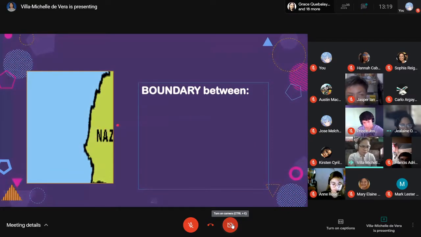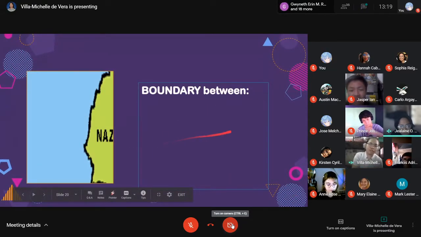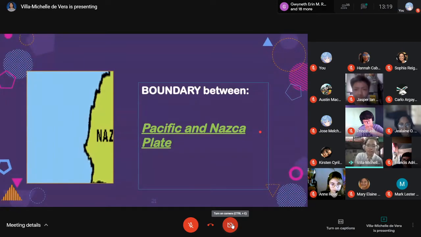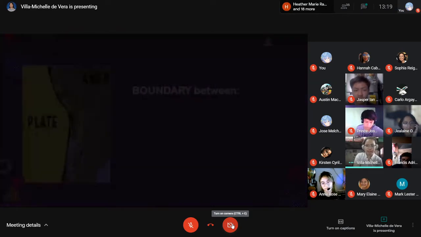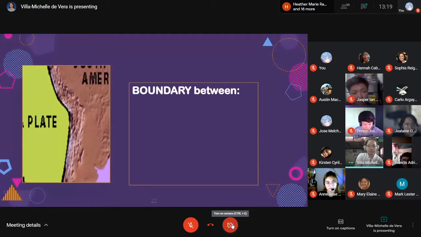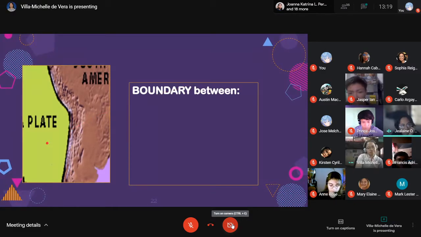Ito medyo obvious na tong green ito. Nazca and Pacific plate, yes. This is Pacific and Nazca plate. Boundary between Pacific and Nazca plate. And another one. Juan de Fuca Plate and North American Plate.